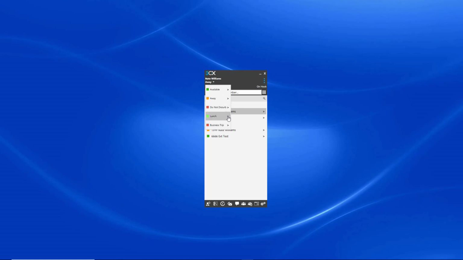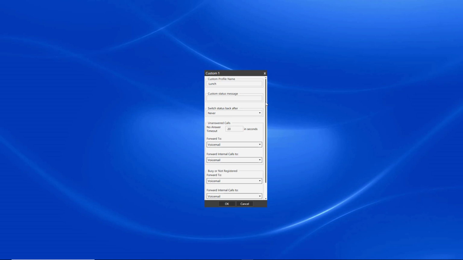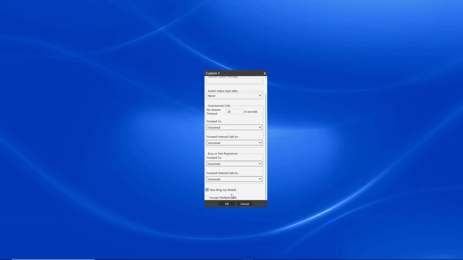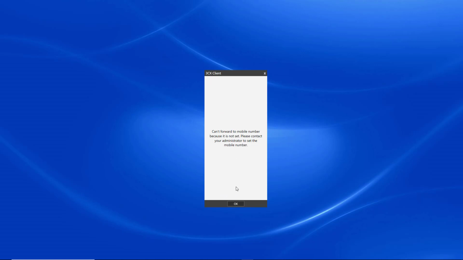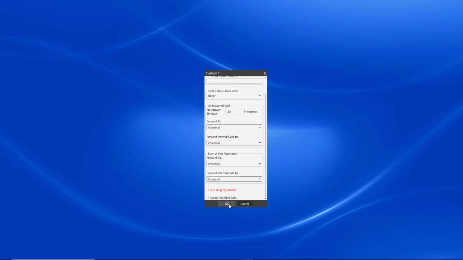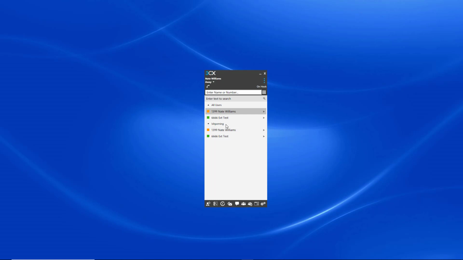What I like to do for lunch is come down here and have it also ring my mobile. Why I do that is, let's say I'm in the office and available to take calls, but then I have to step out and there's certain calls that I don't want to miss. I'm waiting for a call, so I'll set it to also ring my mobile. Again, you have to have it set, so let me uncheck that. But let's just assume it was all set up and now it's going to ring my mobile. So now I'm going to step out, go to lunch or run an errand, but I don't want to miss calls. I'll set my presence to lunch and now my cell phone will ring.